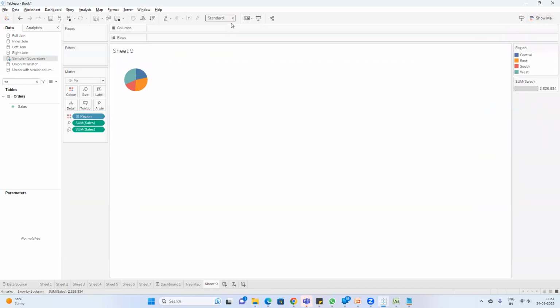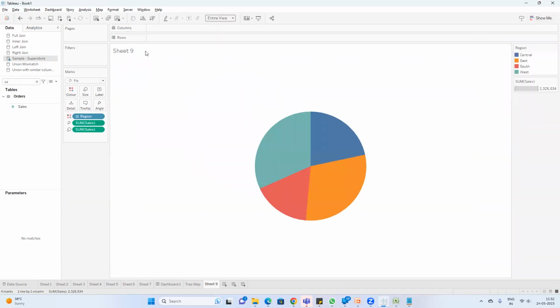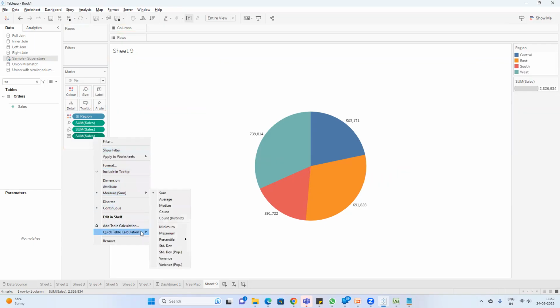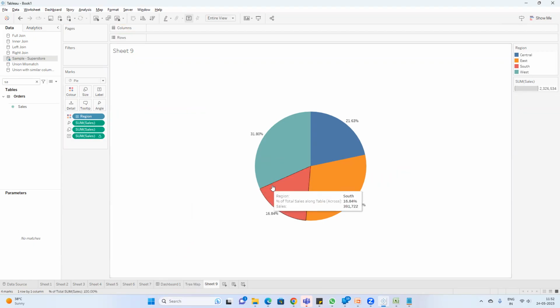So you can see the pie chart and you can see the values. Basically it is to show the percentage contribution of each and every region. So let's put this in the label, and in the label I want to show the percentage contribution. Let's click on this percent of total. So what it will do is show you the percentage contribution of each and every region.